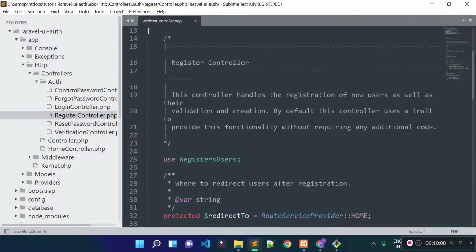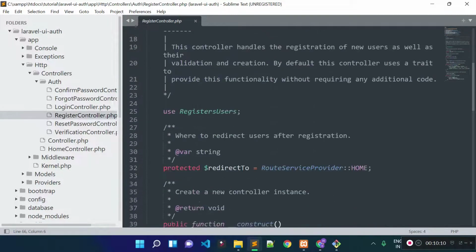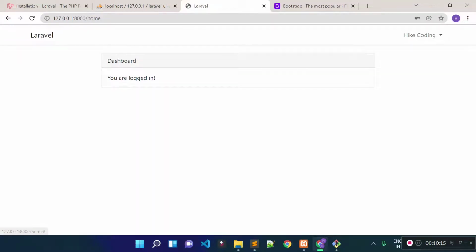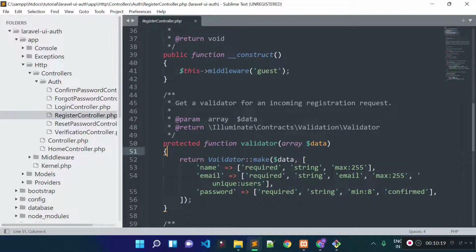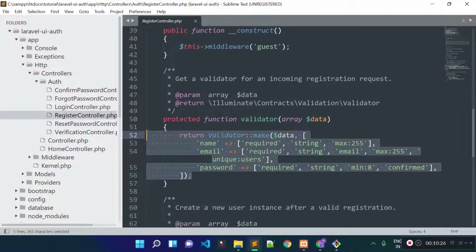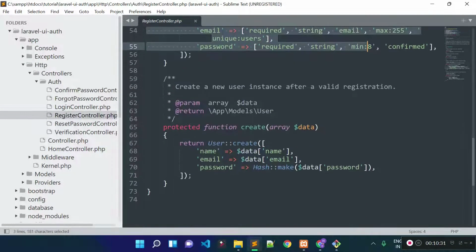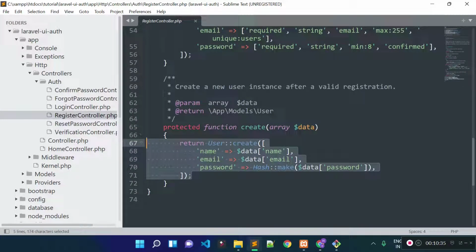So when we are clicking on the register button, this calls the validator method. Here all the validation logic for our registration form fields is mentioned. You see, we have validation rules for the name, email and password fields, and when we submit the form with valid details, it creates the record with the help of the User model. You see, we provided all the details here.